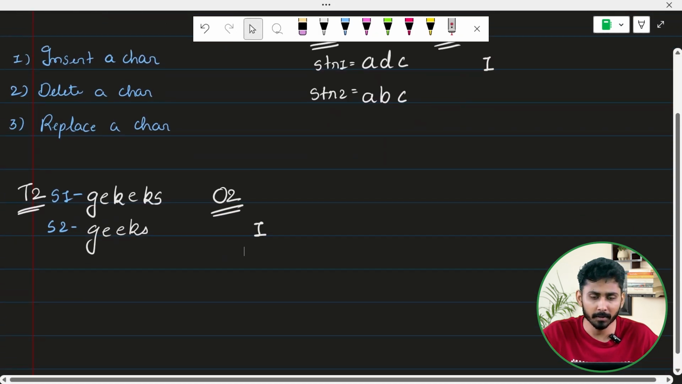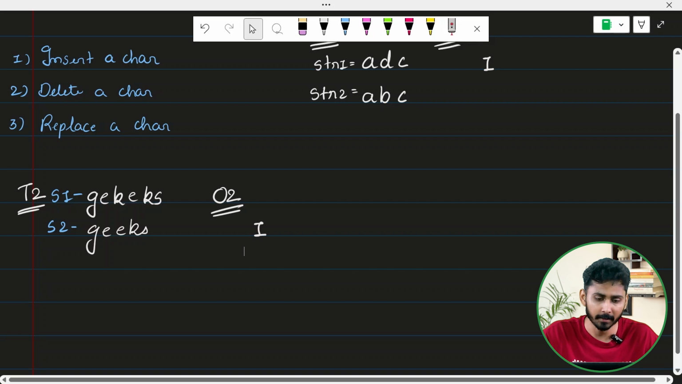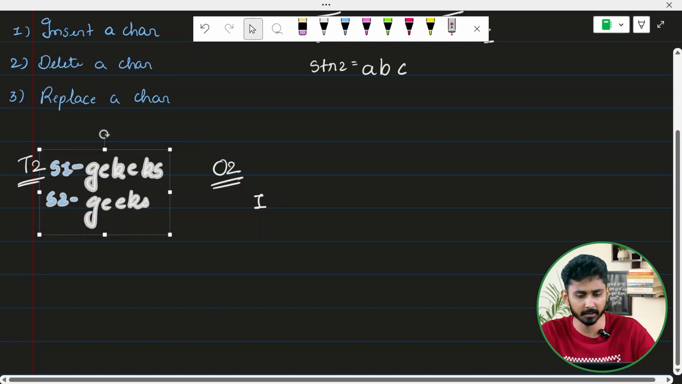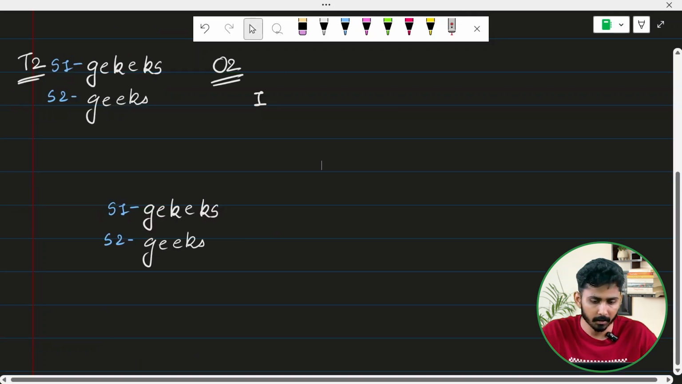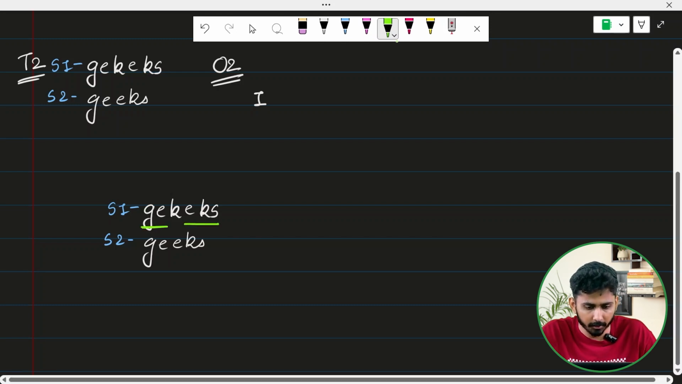So I told you in the beginning of the session there is some standard problem, and that standard problem's variation is this question, right? Okay, so just wait for me. Let me explain what kind of standard problem you need to solve before solving this question. Here you have two different strings, right? You can see that there are some characters that are already matching in both S1 and S2. You can see GE, EKS, and over here GE, EKS, Geeks, right?